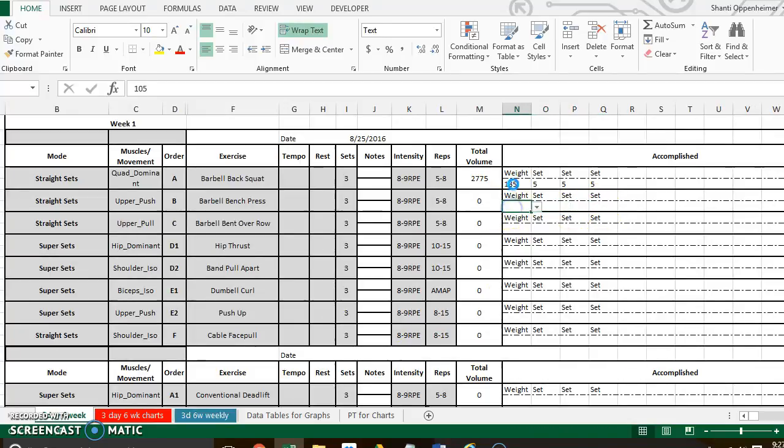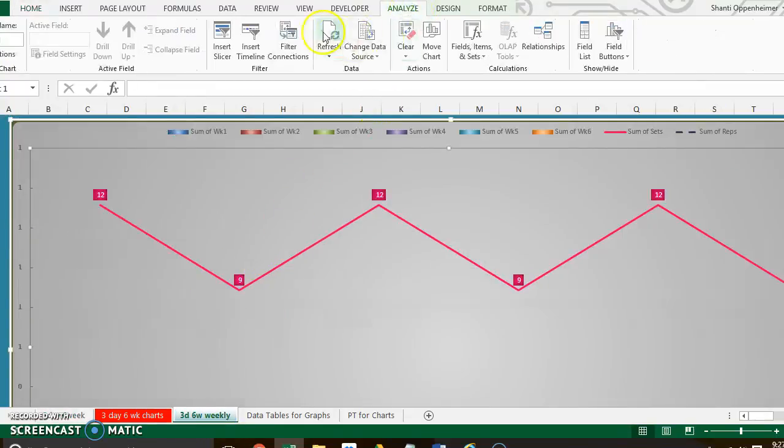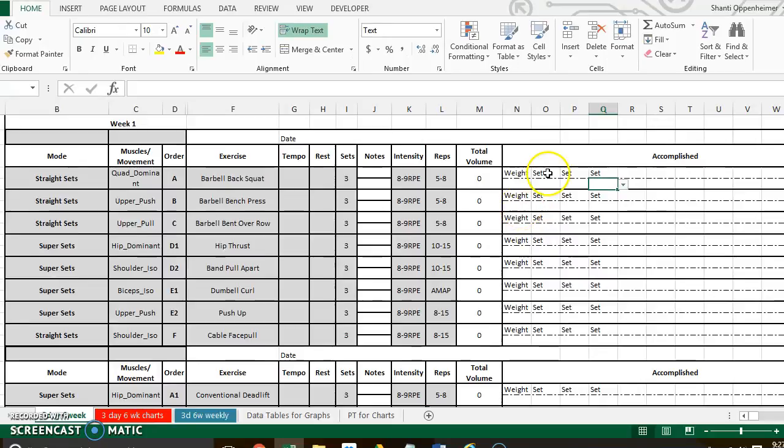This is how you would fill out your sheet, and then anytime you want to update it, just click refresh. The charts can only be updated from the desktop, but the sheet itself can be updated from the mobile app. And that is how you use the spreadsheet.